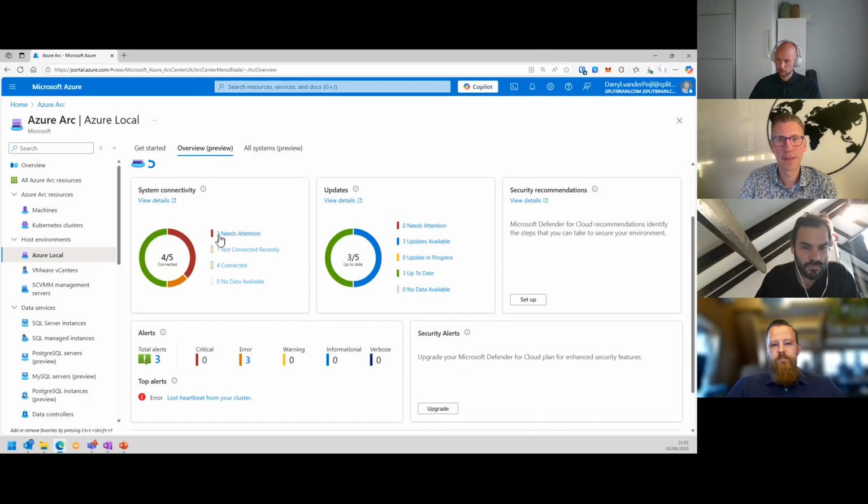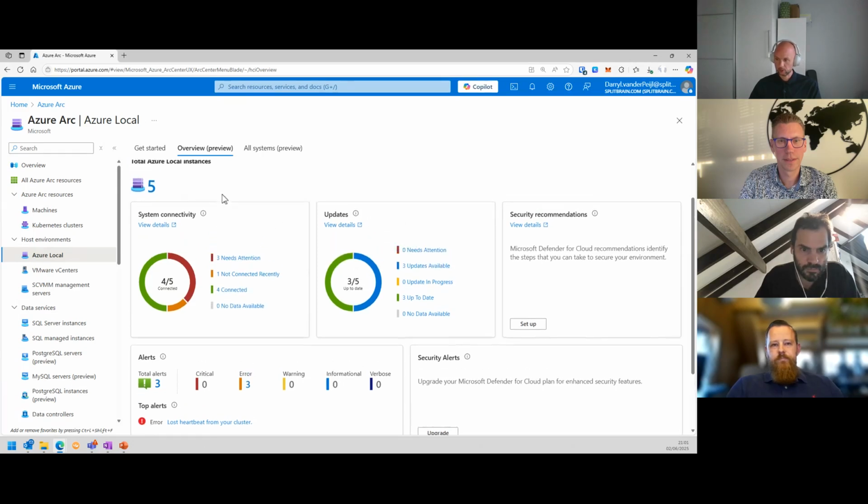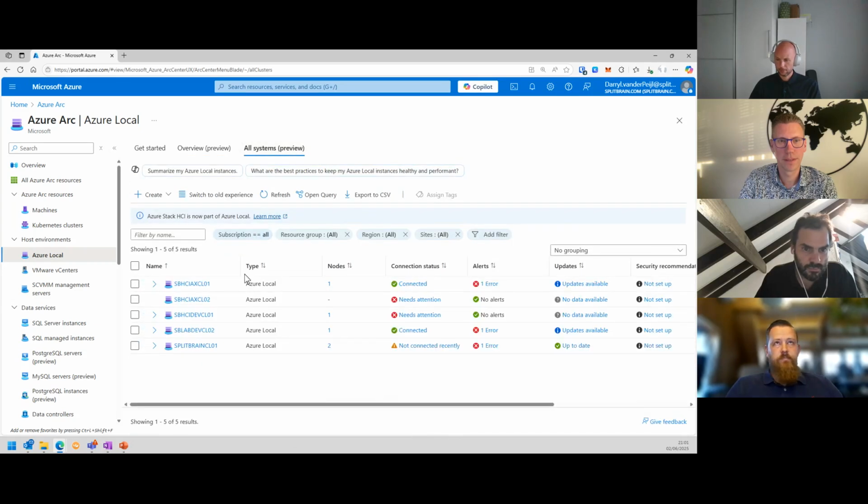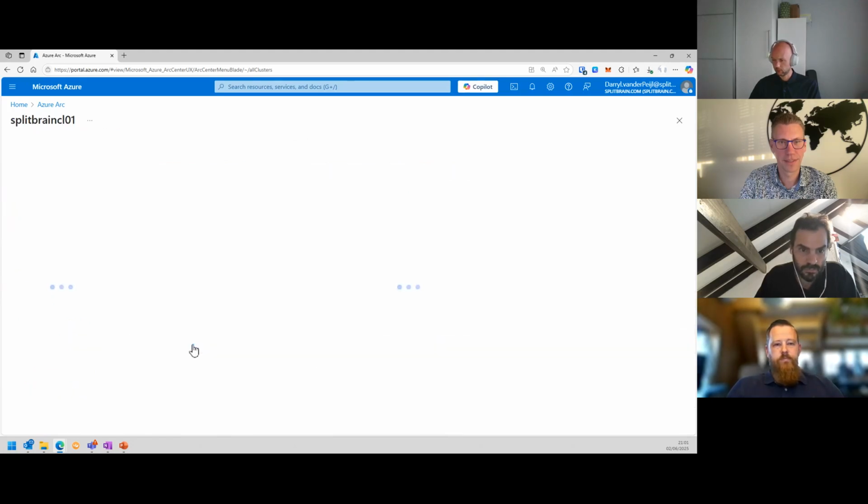So for example, I have some clusters that need attention. I have 4 connected. 1 is not connected recently, so probably been away for a long time. I can see my update status. If I go to the other pane, I can actually see the clusters that I have running. So I have 5 clusters running. And let's go to this split brain cluster 01.